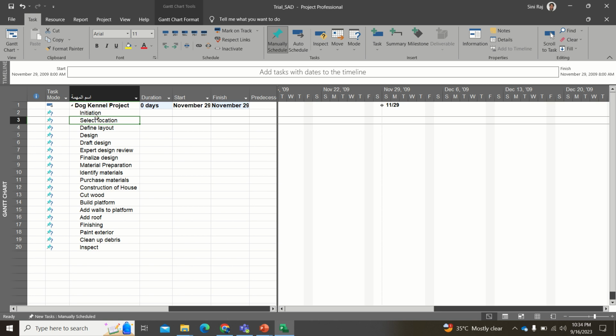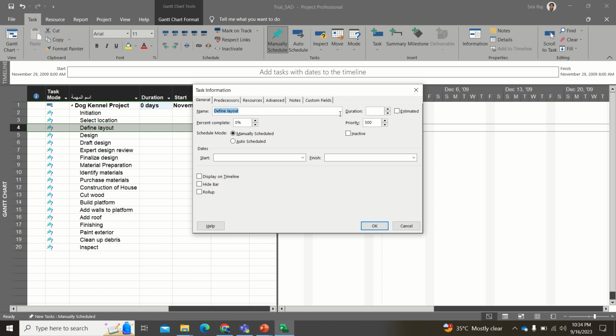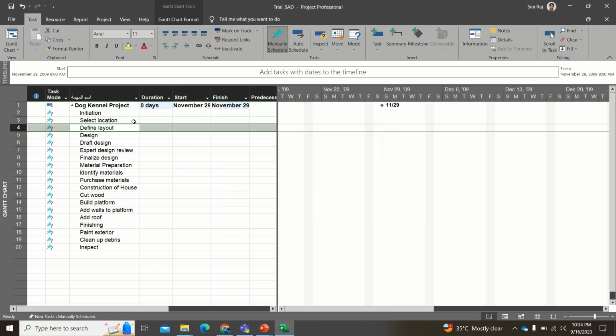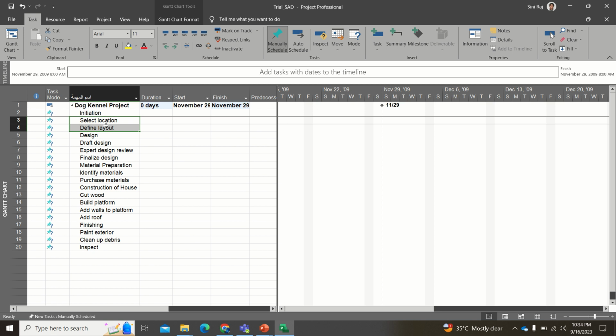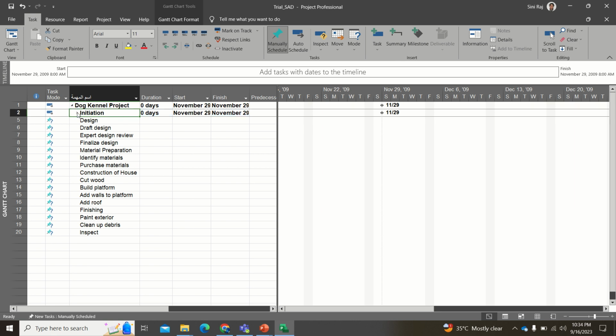Now when you look at it, you know that select location and define layout basically come within the initiation part, right? So you select these 2, and again you go to the task and click indent. So you could see that these 2 actually come as a subtask of initiation here, right? So when you close this, it comes as a subtask of this initiation.